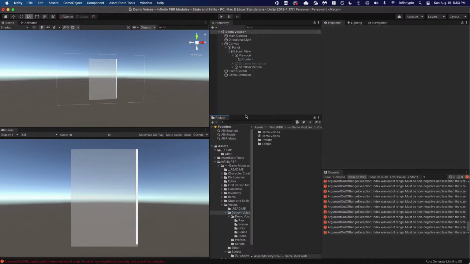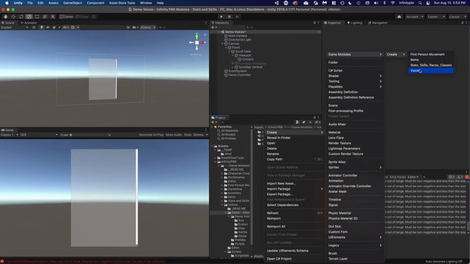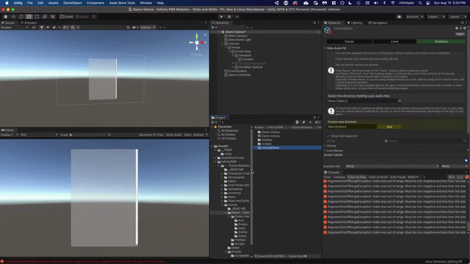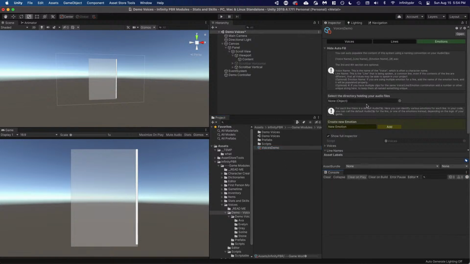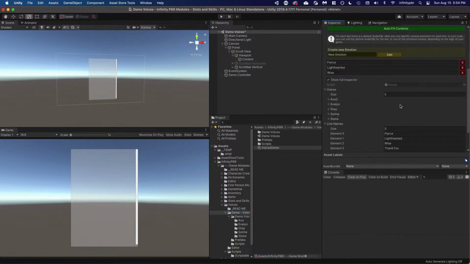Delete the voices demo. Okay. Create modules, voices demo, and clear that. This is our directory, autofill contents. So it's gain ava2 as the voice. So I guess it doesn't need to change.